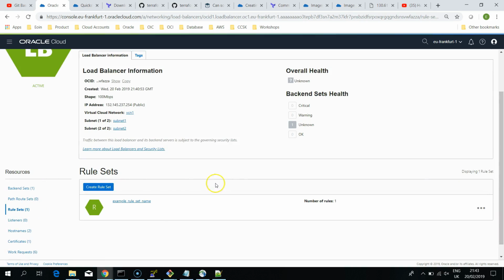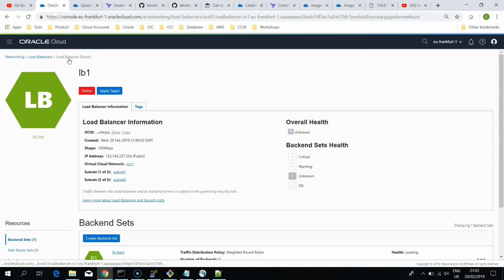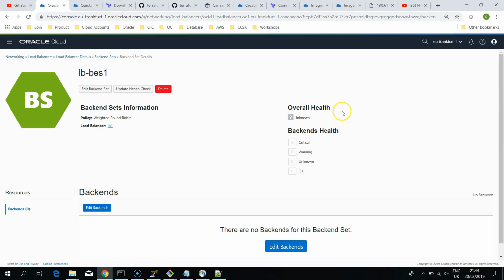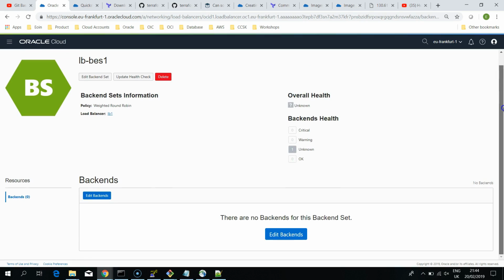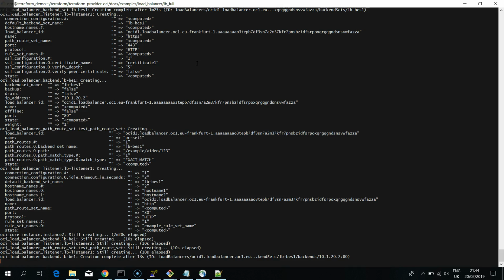Here's just an example rule of what you can put in if you want to use X-Forwarded headers to get the client IP that's incoming before it hits the load balancer and pass it on to your backend servers. That's something that we'll explore later on. But your backend set is where you place your target servers. So you see the script hasn't got that far yet. It's just created a load balancer.